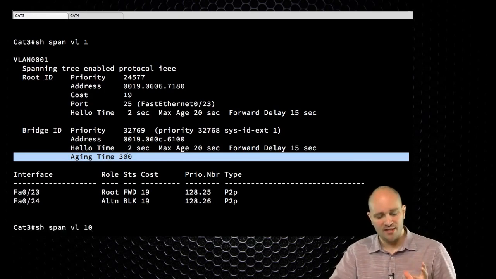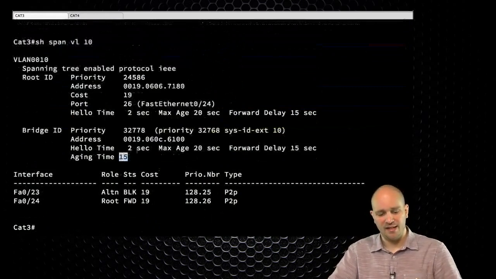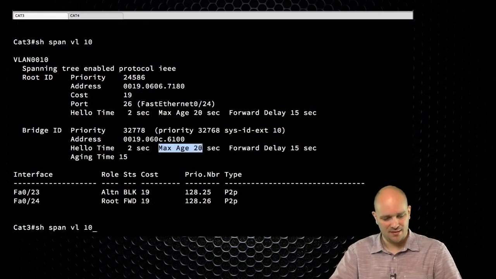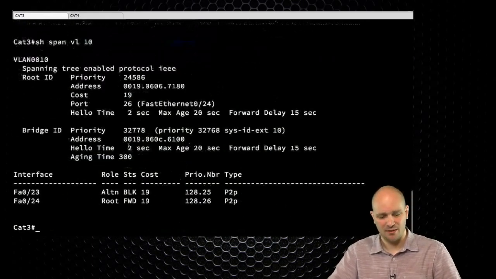But when there is an indirect topology change, it will be set to the aging timer of 15, I believe, for the duration of the max age. But this has been a little bit longer, or maybe no, yeah, it's about that time. So we can see now that it reverted to 300.